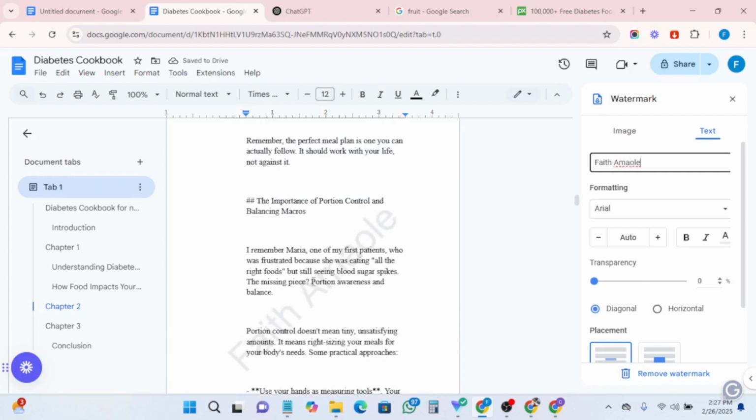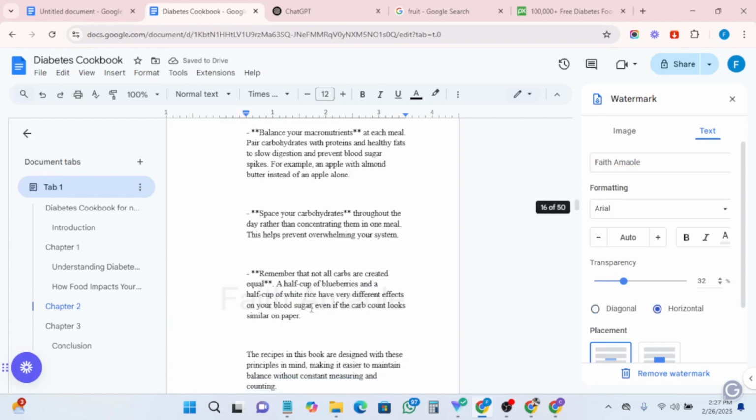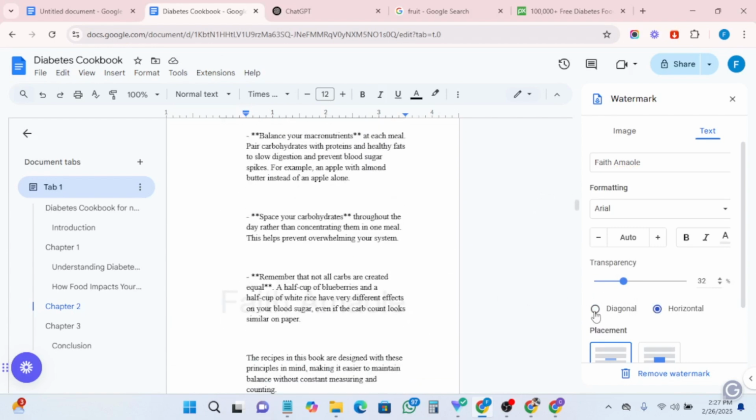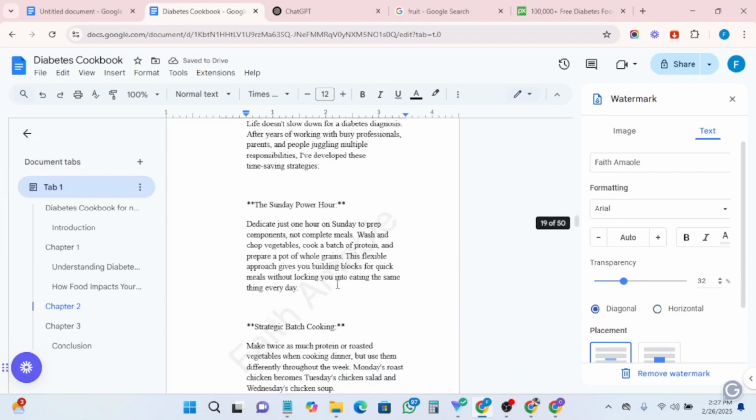So how can you see that it has added this? How do you want it to be? You want the transparency to be, can you see? You can reduce the transparency. All right, 100% transparency, you can reduce it. So if you want it to be horizontal like this, fine. If you want it this way, fine. In every page, fine. But I like to leave it diagonal. All right, so that I've added that to my ebook.